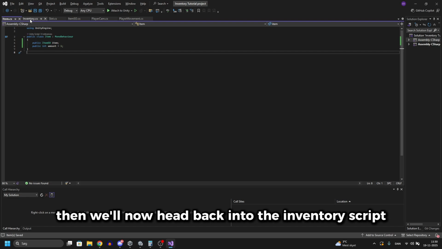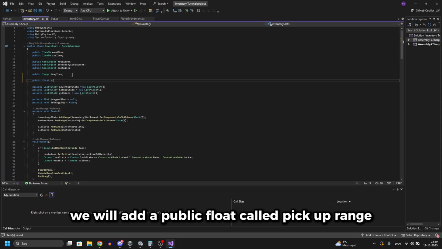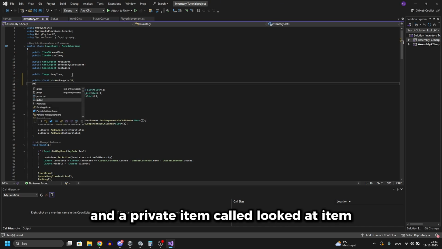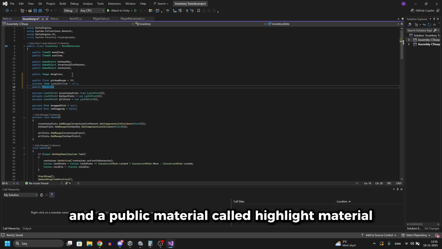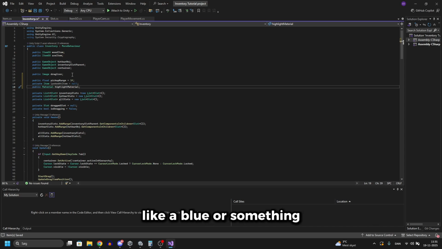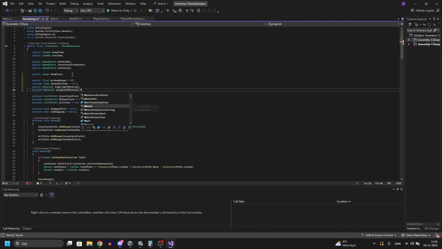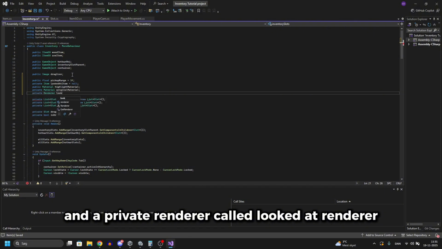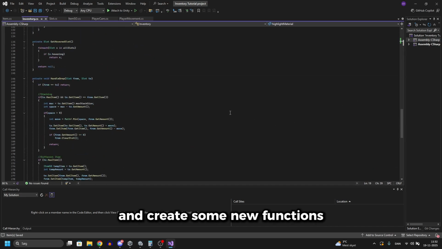Then we'll head back into the inventory script, and in here right under our drag icon we will add a public float called pickupRange, which I'll set to 3, and a private Item called lookedAtItem, so the item we're looking at, and a public Material called highlightMaterial, so we will have a highlight material, for example like a blue or something, so we can see what item we're looking at and we're about to pick up. Then we'll also add a private Material called originalMaterial and a private Renderer called lookedAtRenderer, which will be null in the beginning. Now we can scroll all the way down and create some new functions.